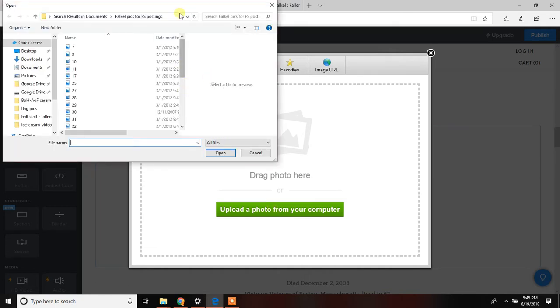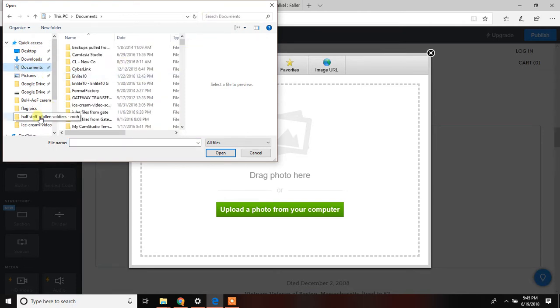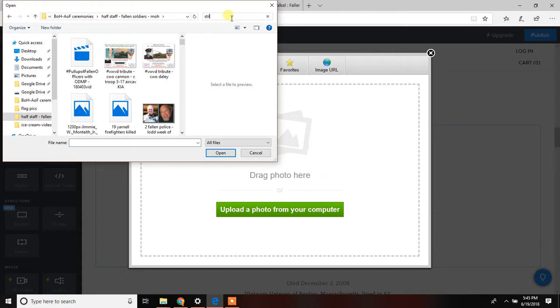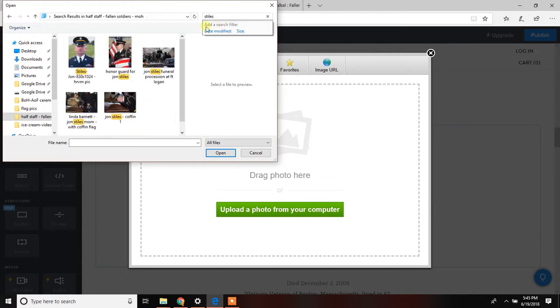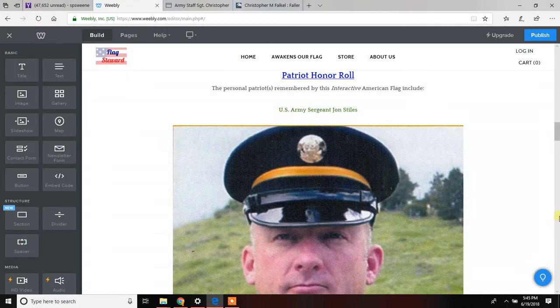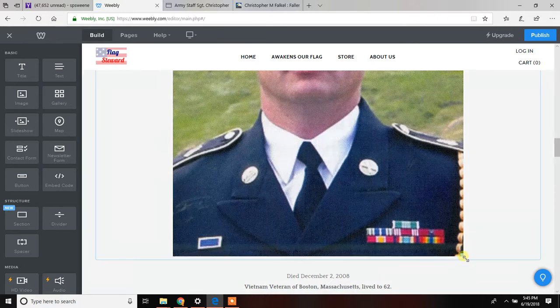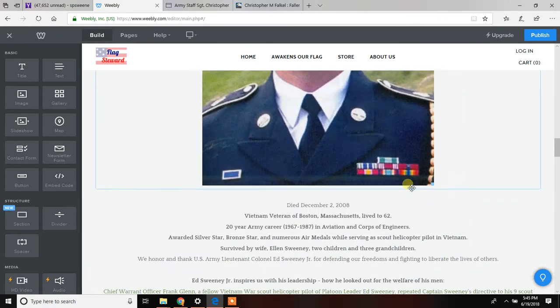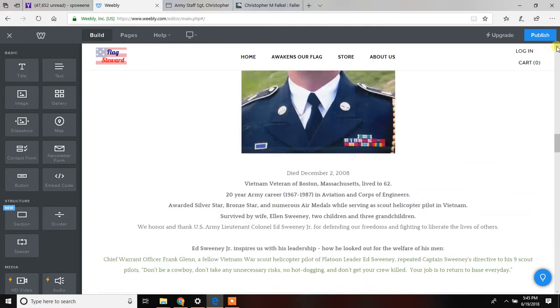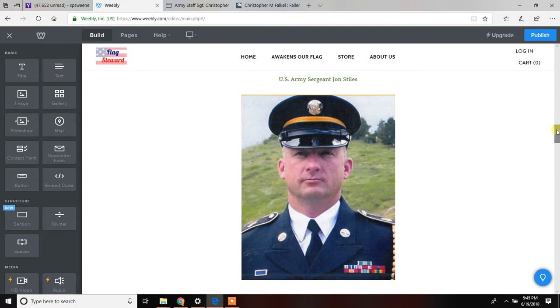All right, what we've got here, we'll go quickly into Stiles. Come on, computer. All right, drop in the photo of Sergeant John Stiles. Again, very easy to resize. As you scroll over the bottom right corner of it, you can grab it and move it up and resize it so the picture fits your page better.